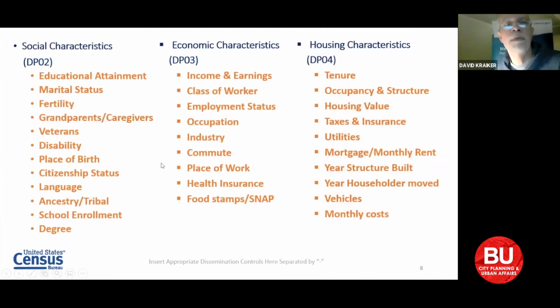These are some of the main topics that we have. I always like to point out this DP table, which I will show you today, the data profile. It's kind of like the Walmart of tables, it has a lot of information in it. And these are some of the topics that are in those tables. Notice there's no DP01. I don't know why. There's just no DP01. It doesn't exist. There's DP02, 03, 04, and a DP05, which I don't have up here.